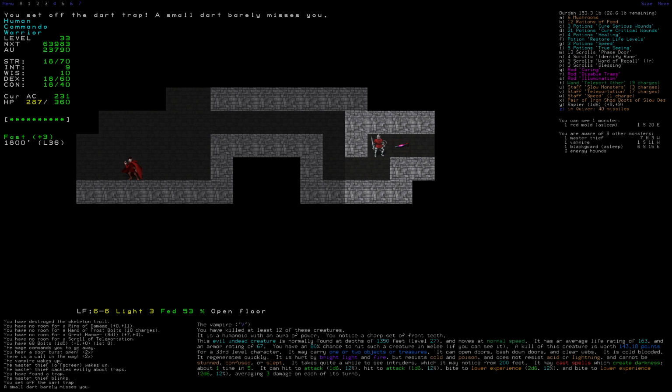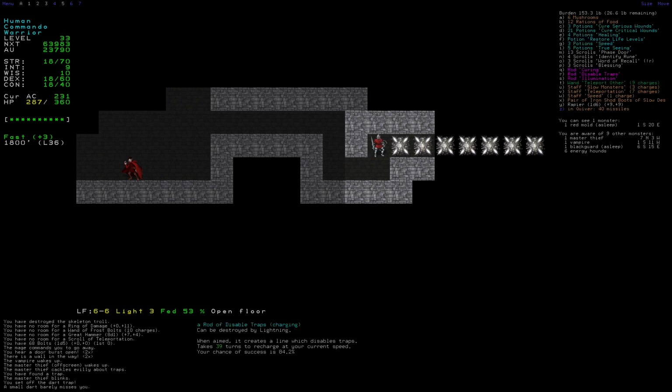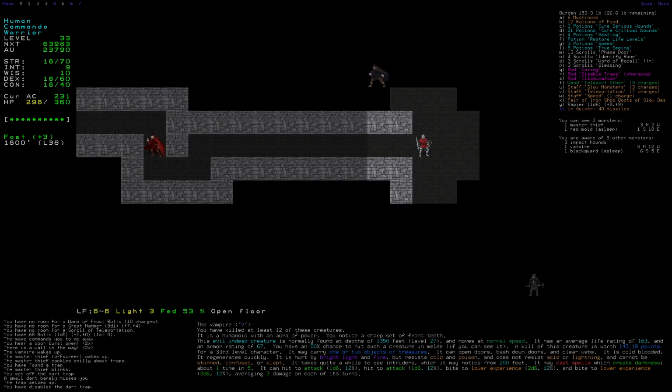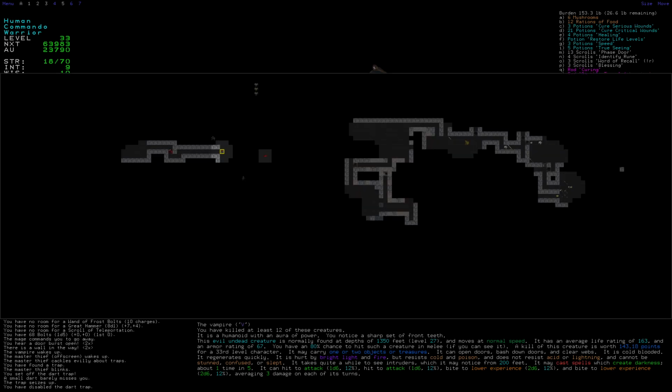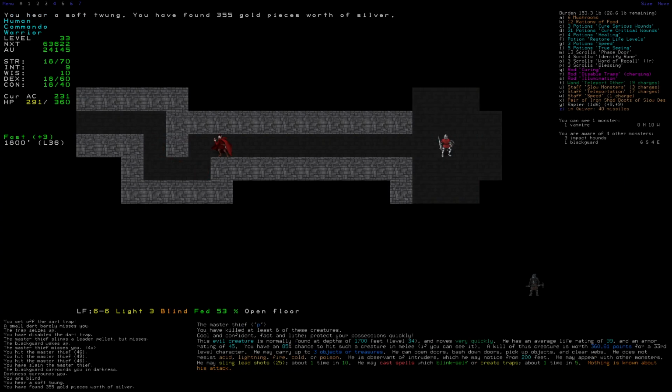Master Thief blinked. Said he cackled evilly about traps. So he set up a trap and then teleported away. I almost got hit by this stupid dart trap. Well, I need to zap my rod of disable traps. Oh, the vampire woke up. Gosh dang it. I got the Master Thief. What the? A soft twang? I'm blind.